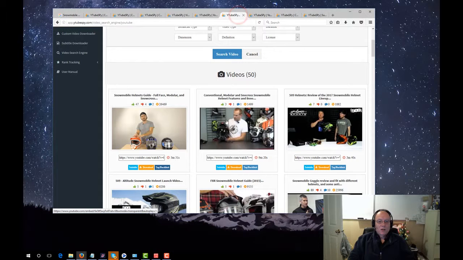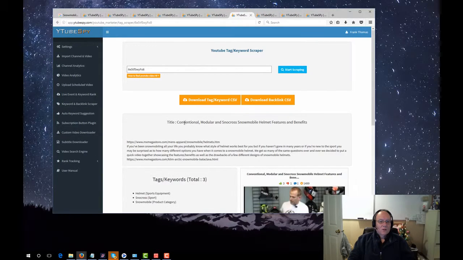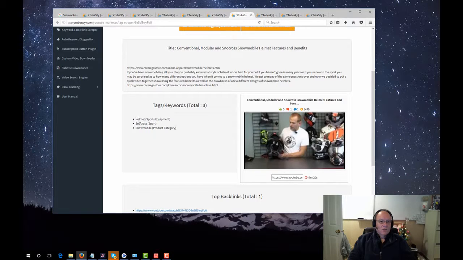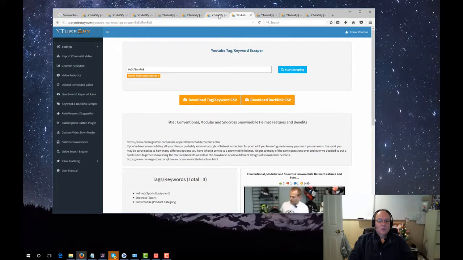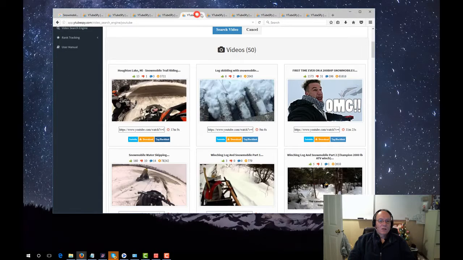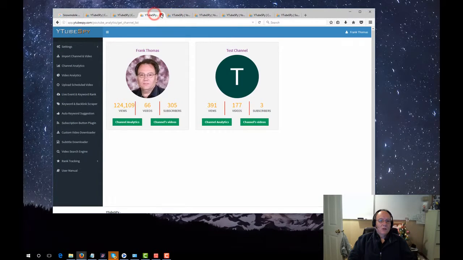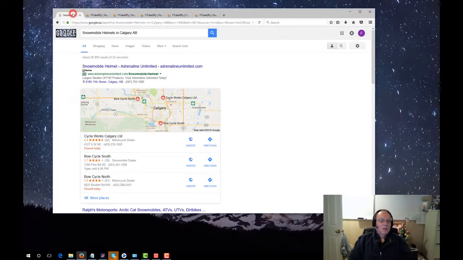I can go back one page here. I can look at this tag here. And again, I can take a look. Helmet, snowcross. So this looks like snowcross is something that's pretty important in the helmet industry. Okay. And a nice thing is the YTubeSpy does keep the window open previously here. What I'll do is close a bunch of these other windows here because we don't need them anymore. Let's just check on our keyword. I'm going to just refresh here.